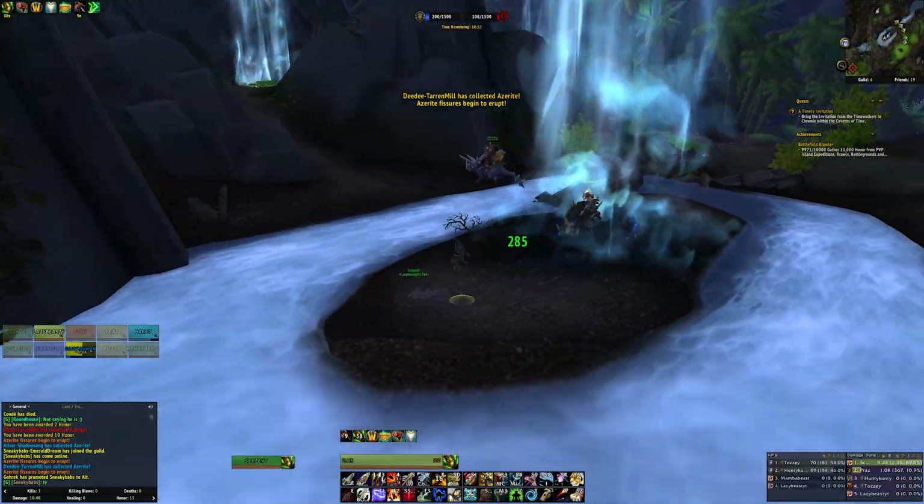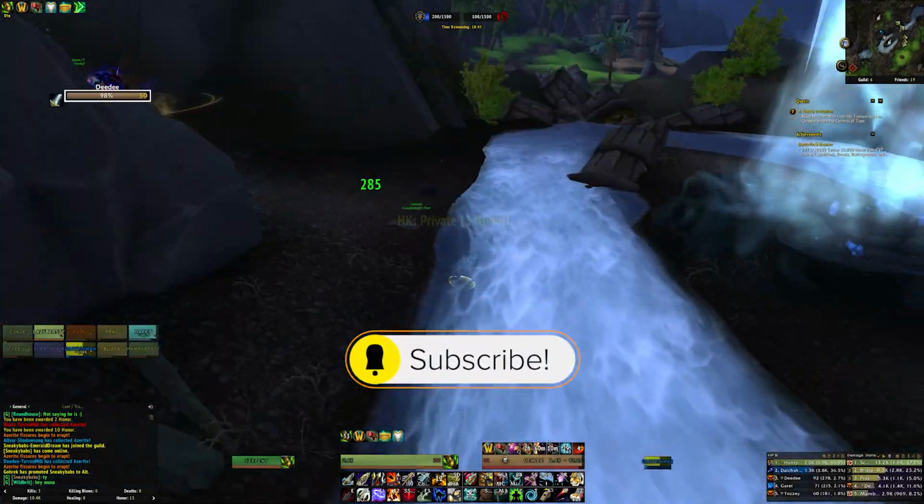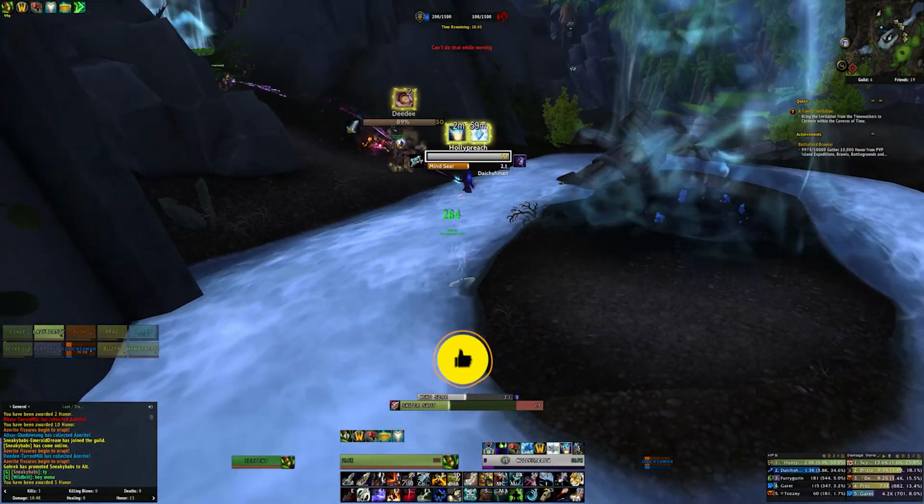Hello guys, LazyBeast here with an updated guide for my UI going into Shadowlands, and this is going to be how you can get this UI for yourself. And I've also got some essential add-ons to recommend for when you start your experience in Shadowlands. So let's jump into it.